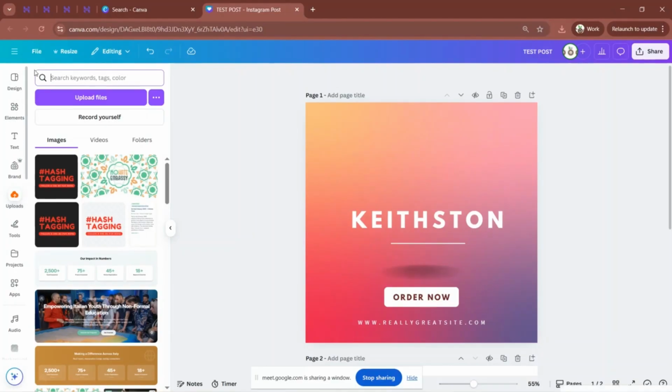And I think these are the main ones that you should focus on. Main sections for Canva: design, elements, text, uploads. The rest can be useful, but it's more advanced and there's not much to it.